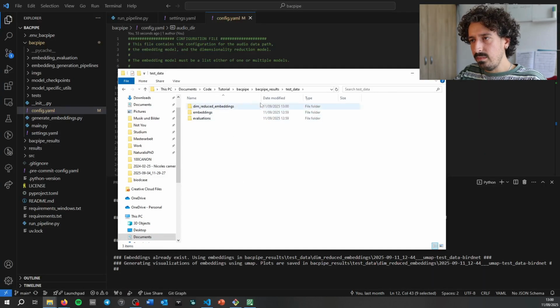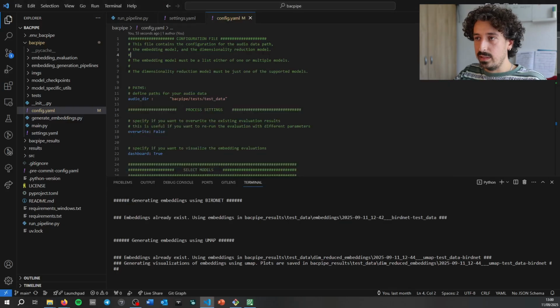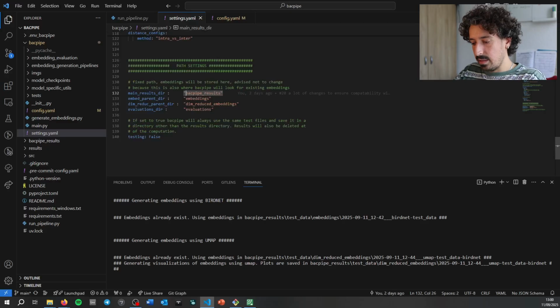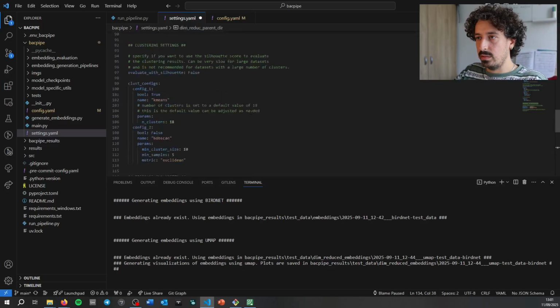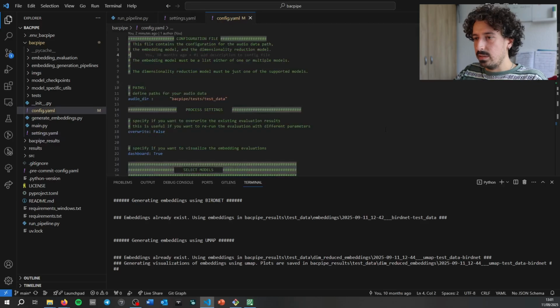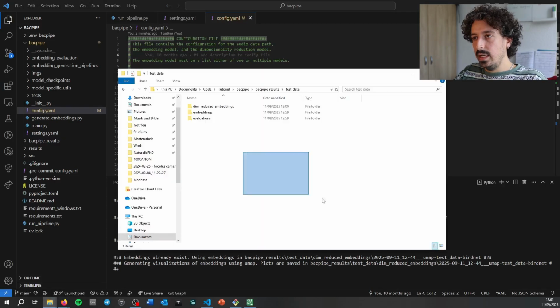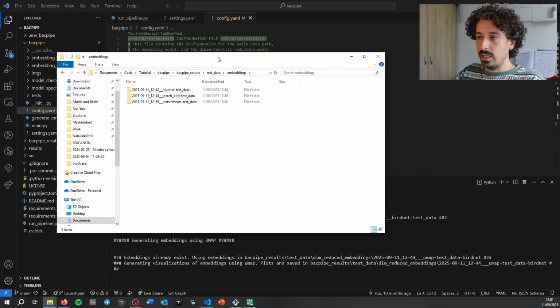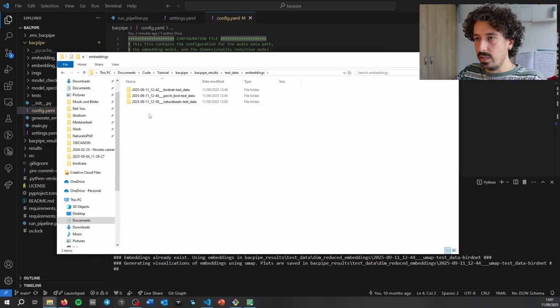And so if you want your results to be stored somewhere else, then you can also go into settings and modify this. You could also add a path, like if you do this, for example, then it will store it in the directory just above the one that we're in. But I'm not going to do that right now. But then in the config file, that's the name that you can find the data in. And in here it'll create 3 folders. DIM reduced embeddings, embeddings, and evaluations. Now embeddings is the folder where the embeddings are stored, surprise, surprise.